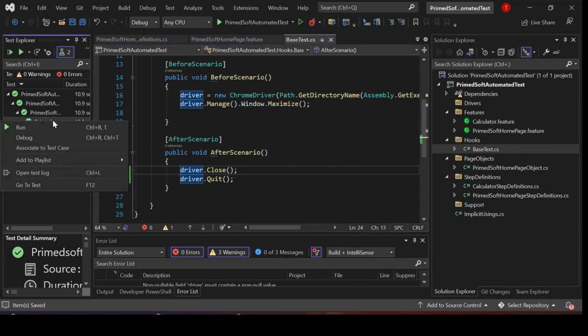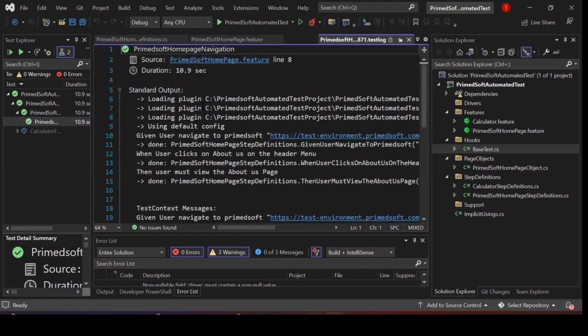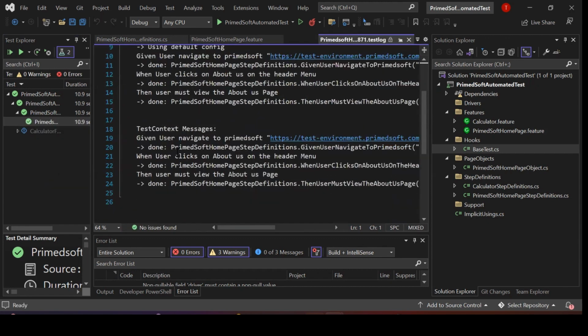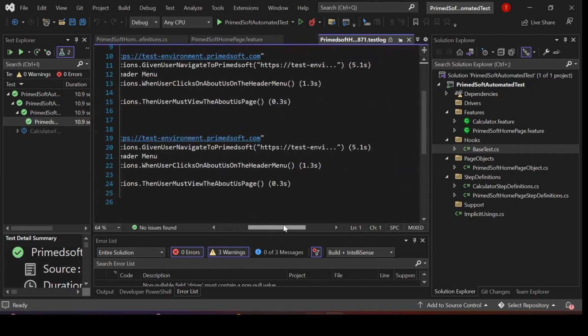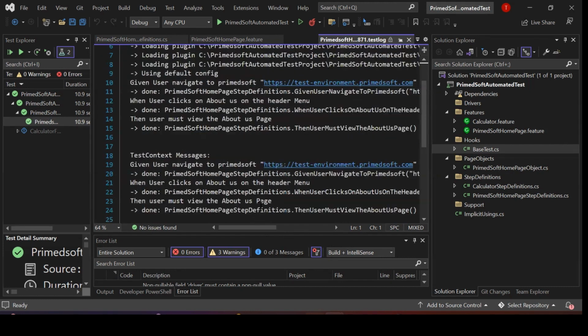If I open our test, open test log, you can see our test log. This is our test log. You can see given user navigate to PrimeSoft, done, right? When user click on about us on the header of the page, you can see done. Then user must view the homepage. You can see it's done. Can you see? So our test passed. So now let me close this.